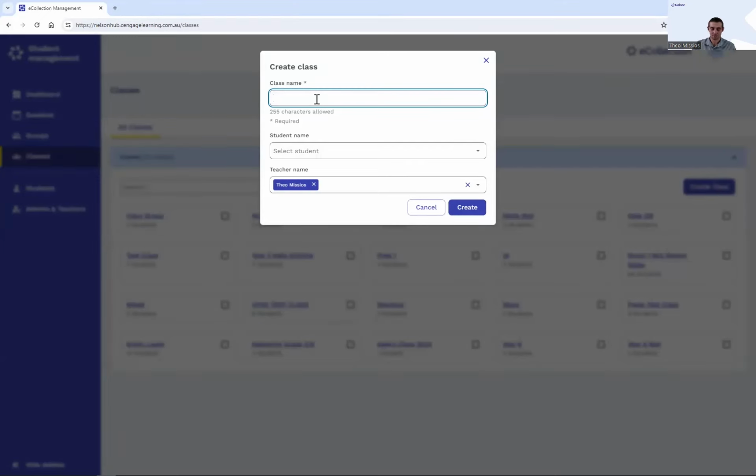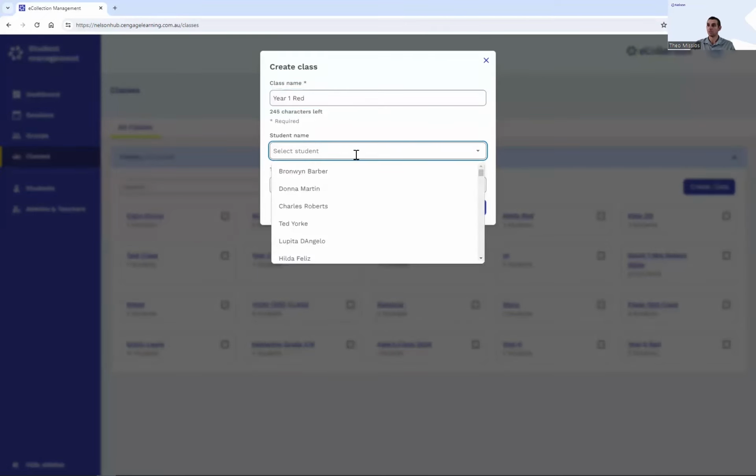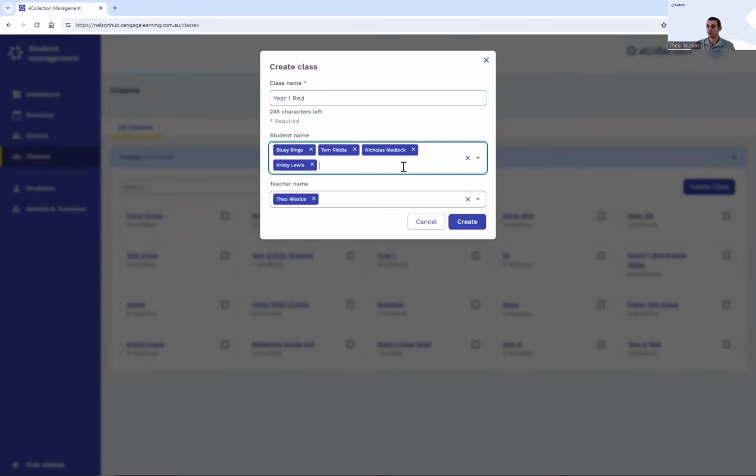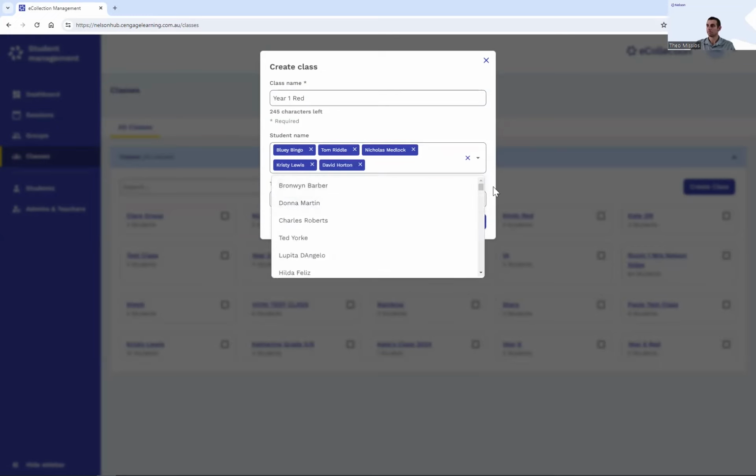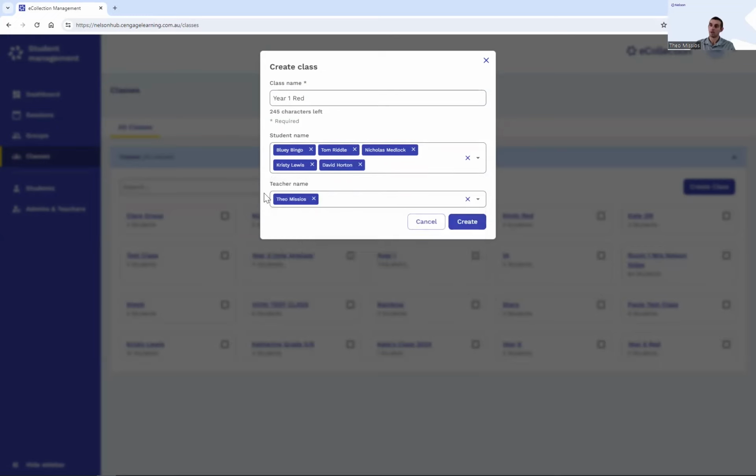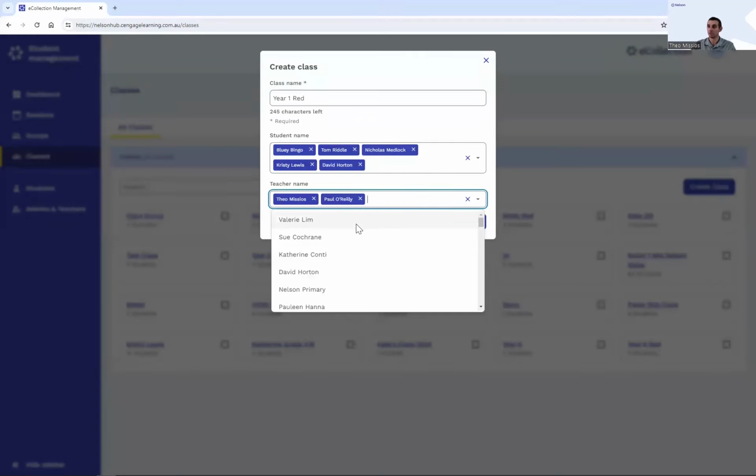You can name the class, 255 characters is the maximum. And then you can select the students that you'd like to add to that class. You can scroll down, or you can type in the student's name. Once you have them selected, as you are the one creating the class, you will automatically be added as the teacher. However, you can add additional teachers where required.